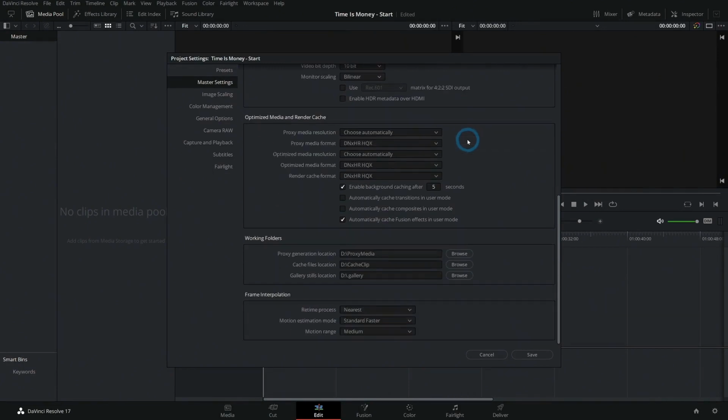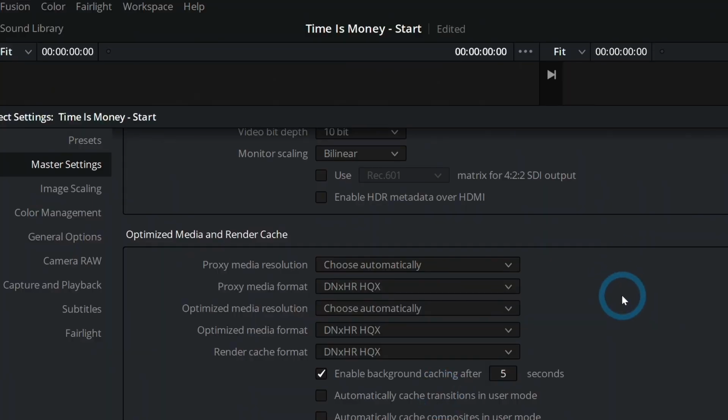A couple that I would probably take a look at are the optimized media and render cache and the working folders. Optimized media and render cache, this is basically where Resolve puts all of the files it uses to pre-render things and think about things so that it can play back well. And the defaults here are probably going to be just fine. But if you have a system that's maybe a little bit slower, doesn't have as good of hardware, you might want to choose a lower resolution for your optimized media or your proxy if this is something that you make.